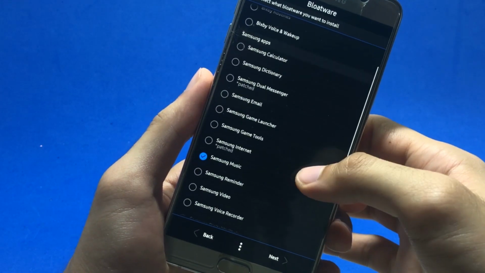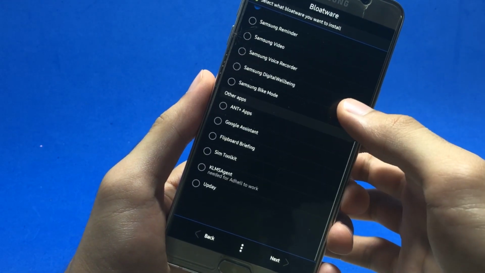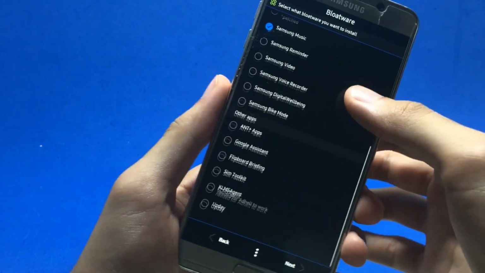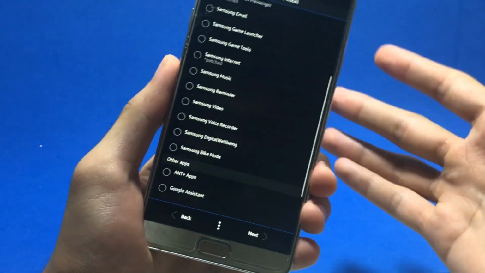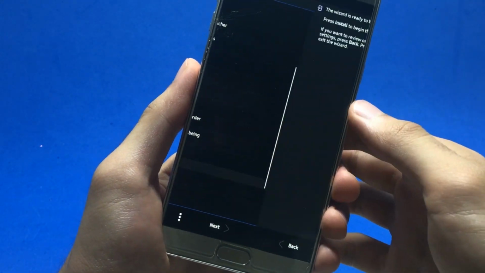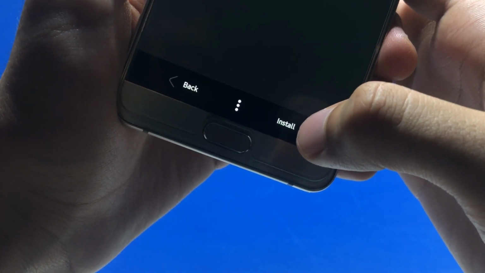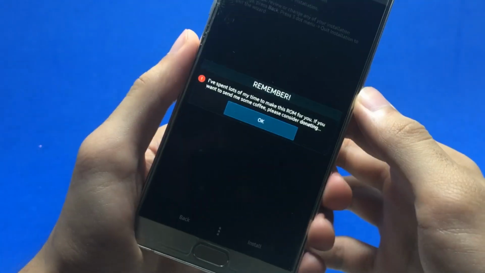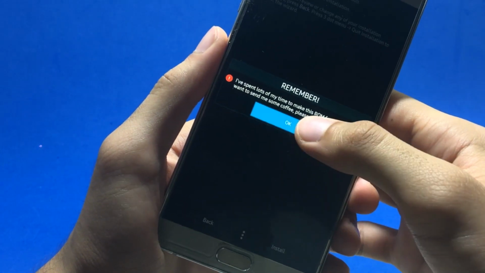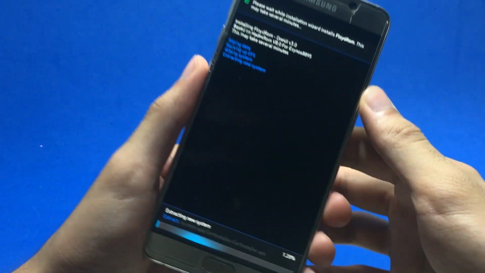You got some bloatware to choose, so I don't think so. I'm not gonna be choosing anything over here because I hate bloatware. Alright, tap next once again. And last but not the least, I guess that is the final install button. So tap next. Oh, we got one more thing. Alright, tap on OK. And here we go.